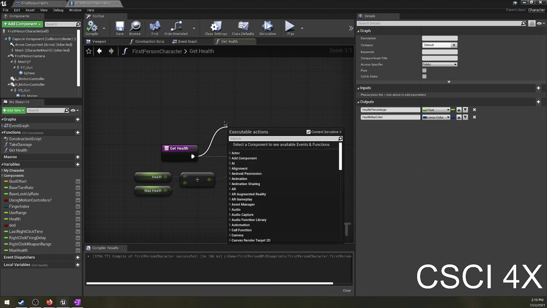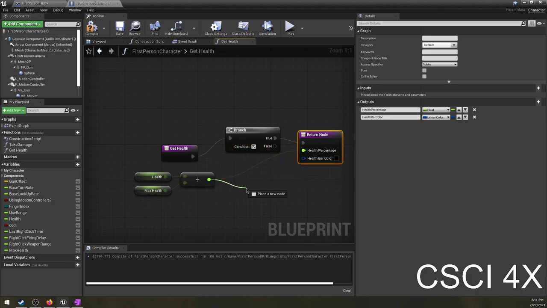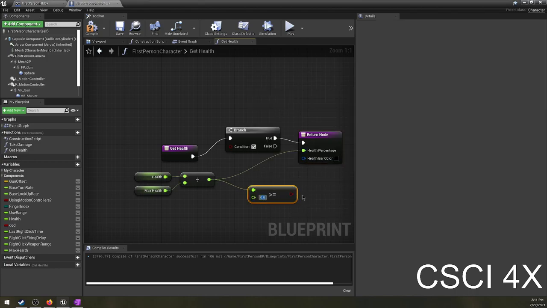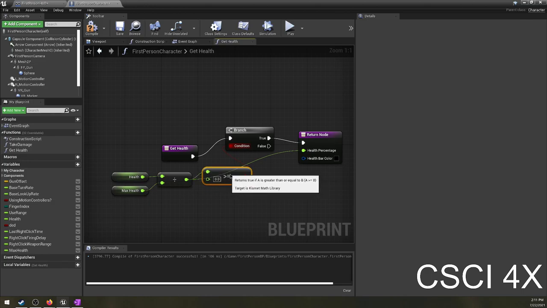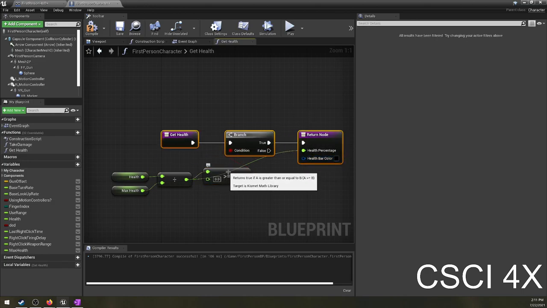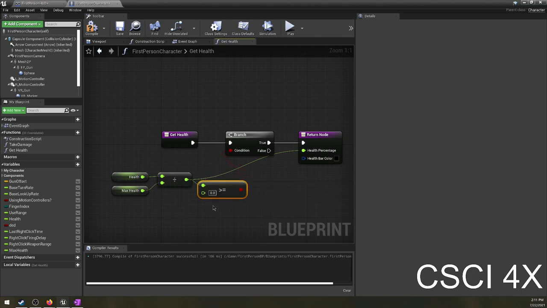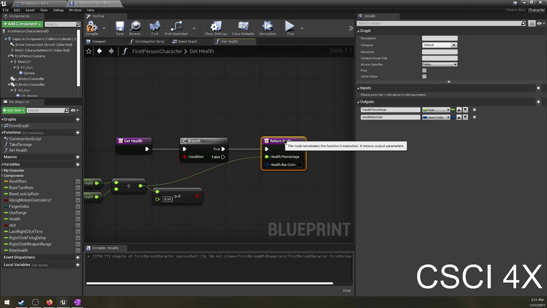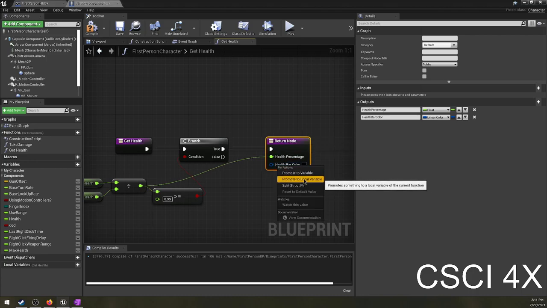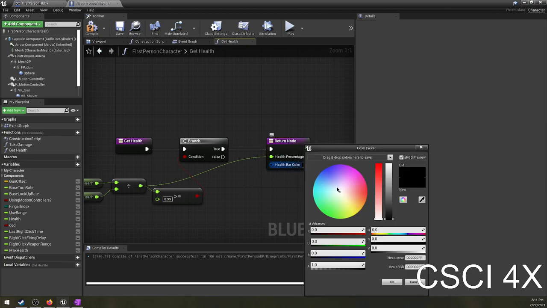So in here we can just do a couple branches. Branch. So if this is greater than or equal to, what do you guys think? When should it be green? Like how much health should green be? What do you guys think? Any 70%, 60%, 80%? It's a good number. 100% for green? Okay. Easy enough. And I'll make it 0.99 just because it's a float. Cool. So if it is that, then we will return green.